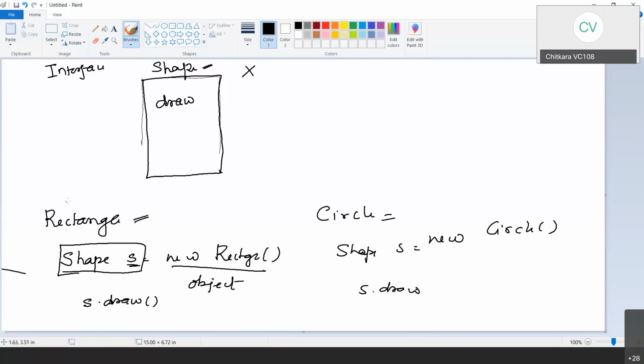Now, what is a rectangle class? The rectangle class has to compulsorily implement which function? The draw function. The circle class has to implement which function? The draw function. Clear? Understood? So there is a shape interface having the draw function without any code. It's an abstract function. There is a class rectangle which is implementing shape. There is a class circle which is implementing shape. Clear?